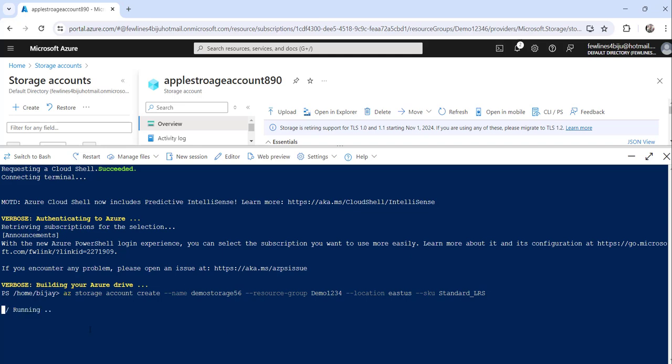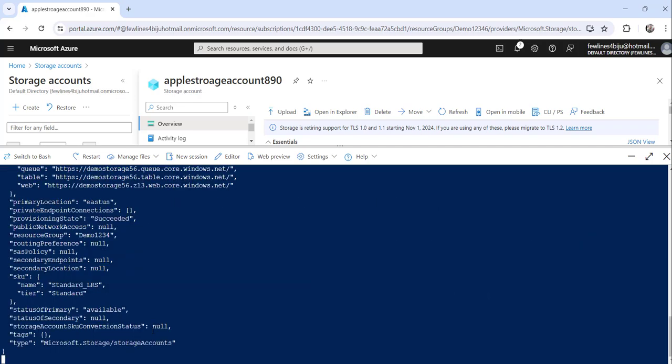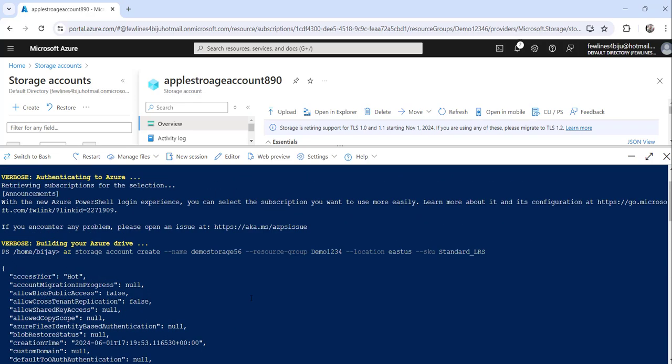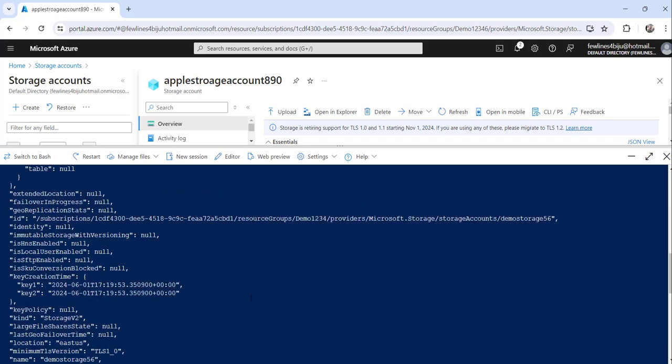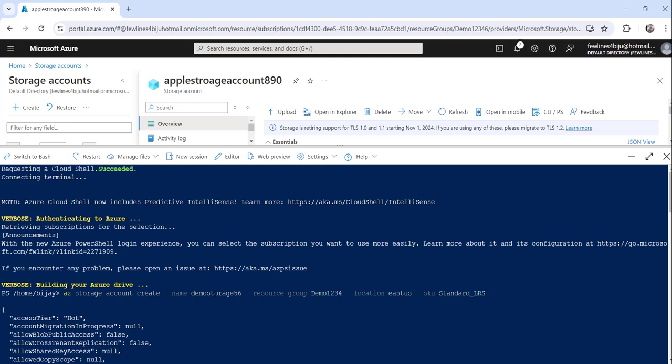Now you can see it started running. The query execution has started, and we'll see what output we get. We will have to wait a few seconds while it creates the storage account. You can see here the storage account has been created. Now we'll verify whether it is created successfully or not. This is the storage account name, you can see demo storage 56.